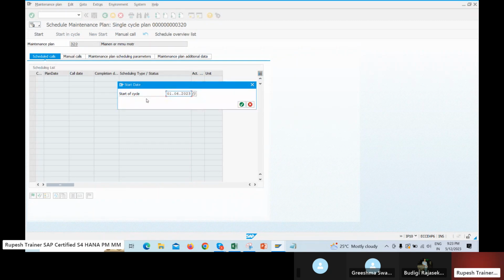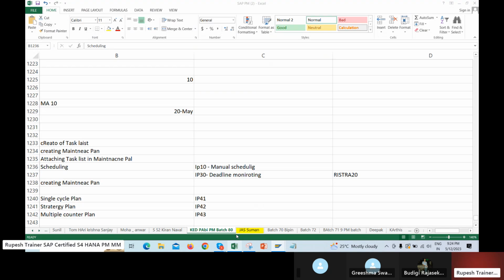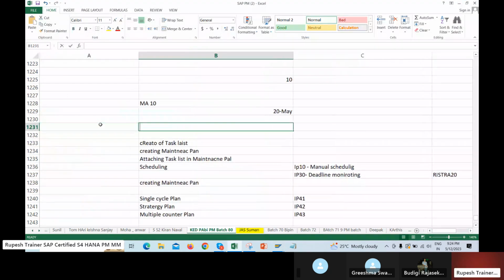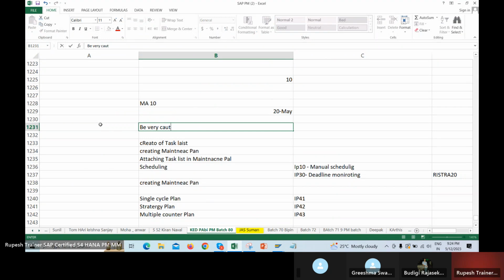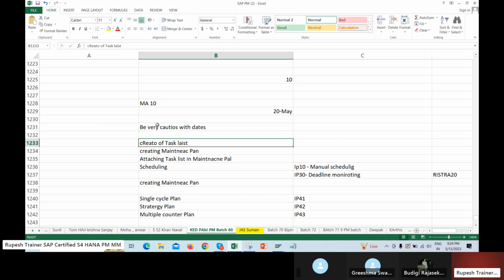One important point I told yesterday, I don't know. In preventive maintenance, you should be very cautious with the dates. Not like a work order, because if you change a date at one place, it will change all the dates behind it. Please write in your handout: preventive, be very cautious with the dates, not like a general work order, because dates play the role here. Very important for preventive.